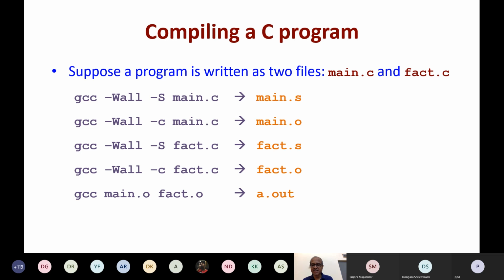Now in the first assignment that you'll be doing in the lab, you will have to analyze the assembly language code that is generated by the compiler. So you will have to use this -S option. Okay. Fine.